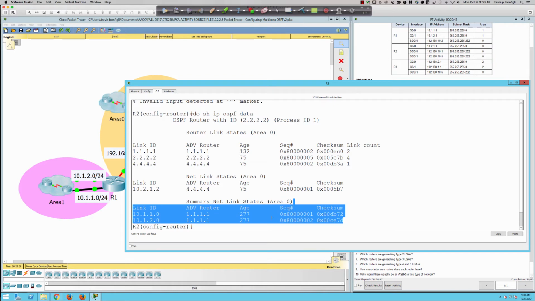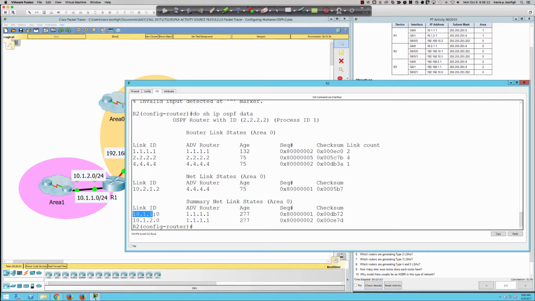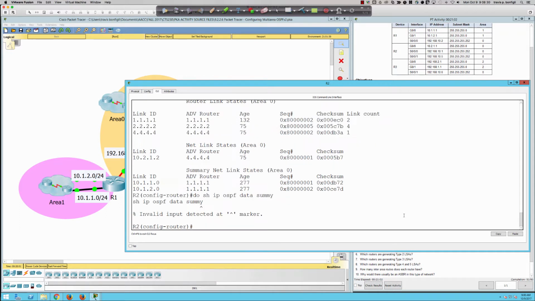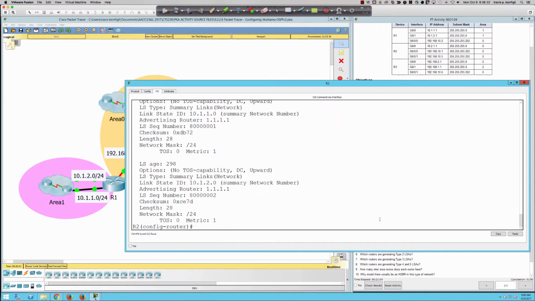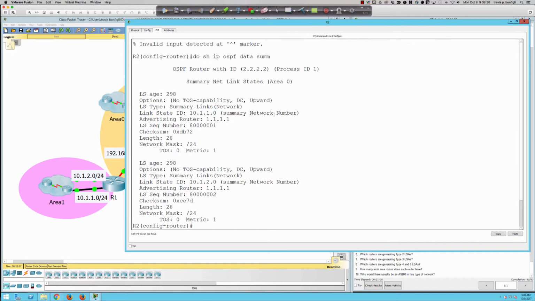These are my type 3 LSAs, and take a look at them. The advertising router is 1.1.1.1. The only thing I know about these is the network ID, right? If we dig a little deeper, if I were to say show IP OSPF database summary, there we go. Let's give a little more room here. So this allows me to dig a little deeper into the summary LSA.